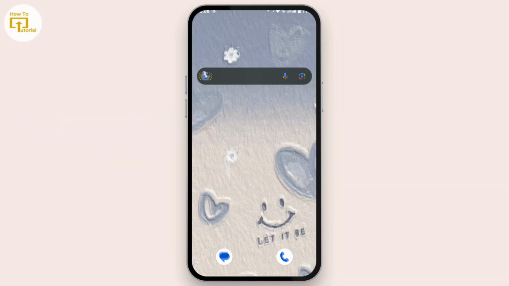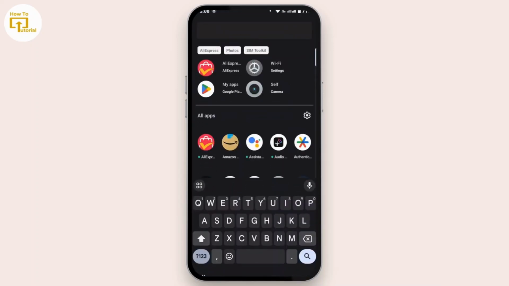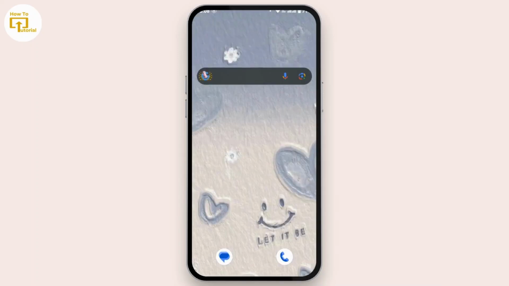Let's get started. First of all, make sure that you are connected to your Wi-Fi network. You can try to switch Wi-Fi network with your mobile data as well. And after that, make sure that your Instagram application is updated. If not, you can update it from the Google Play Store. And once you update the application, log into your account and try to send that DM again.